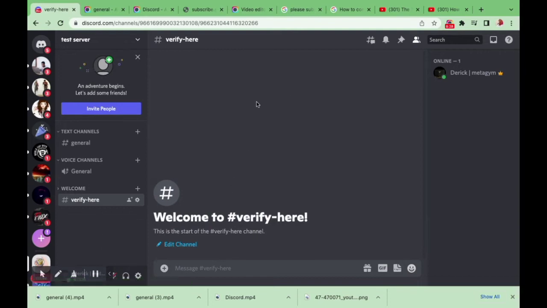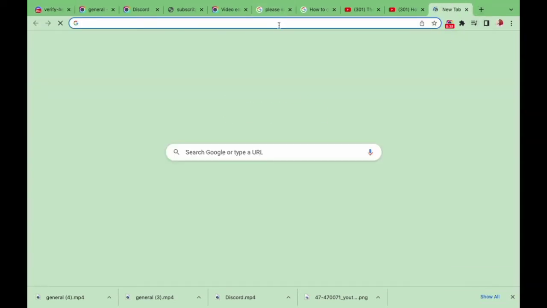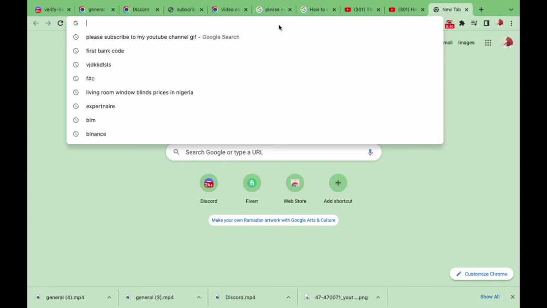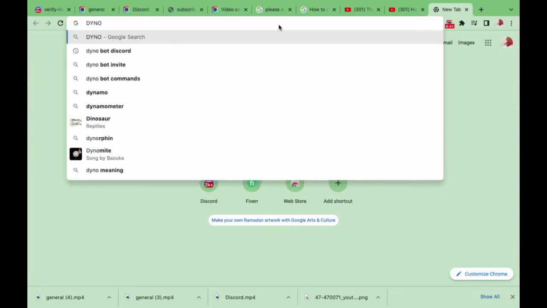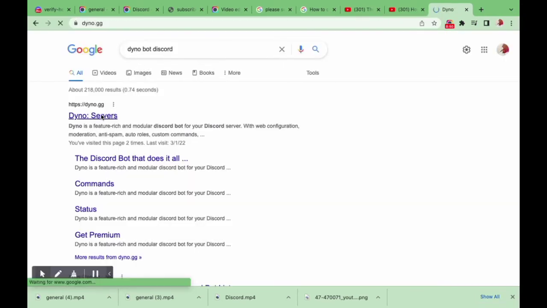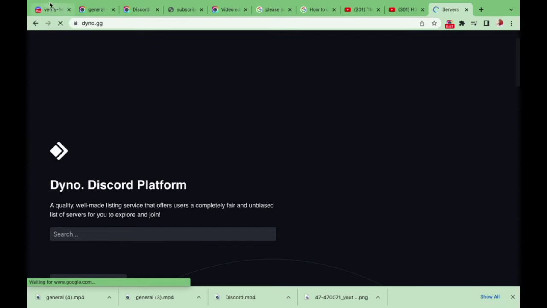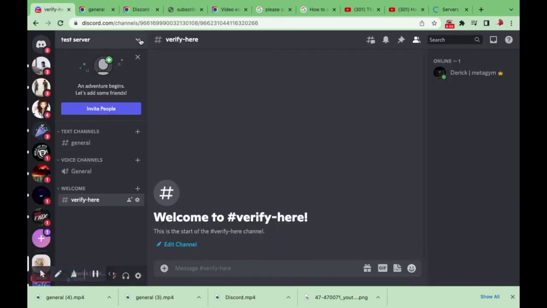So now we have set up the configuration and everything that needs to be done on the server. Now let's move ahead to the website, which is dino.gg. Dino. Or if you can't find the website, you can just search it here. It is available on Google. So the name of our server is what? Test server.